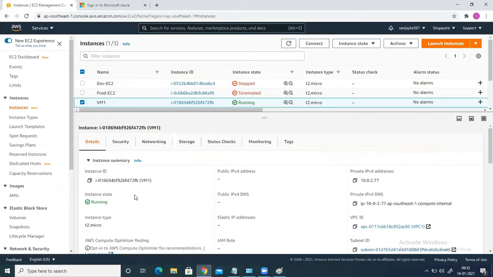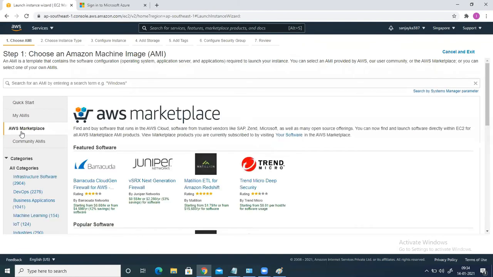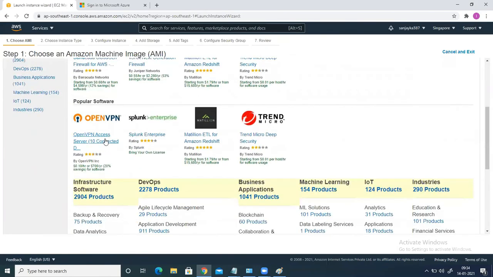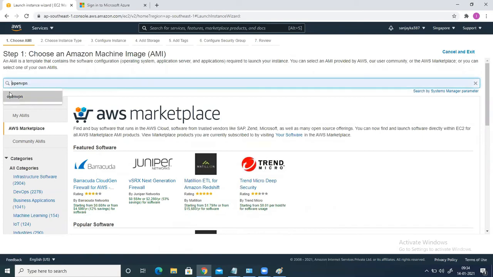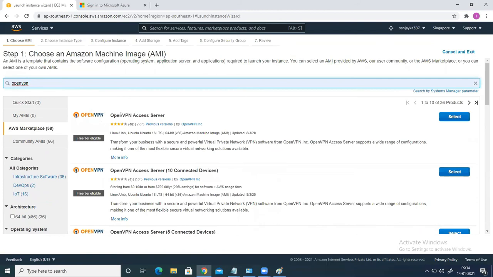So to do that, the process will remain same. Go to your instance, okay, then you go to launch instances, but this you have to purchase from the AWS marketplace. So go to the marketplace and search here for OpenVPN. So it's here, hit enter. So you can see OpenVPN appliance or server is already available, and these are the description. Okay, transform your business with a secure and powerful virtual private network software from the OpenVPN Inc. So it means there will be a EC2 instance.